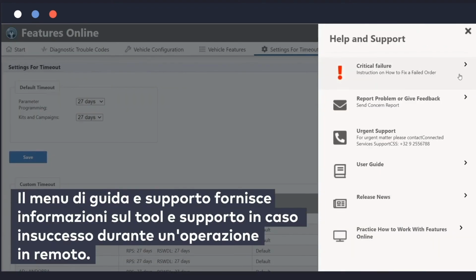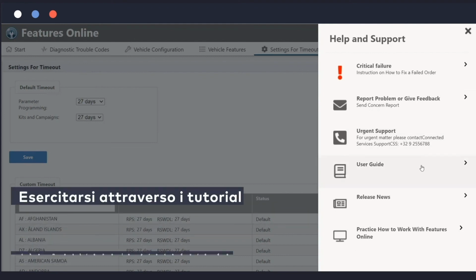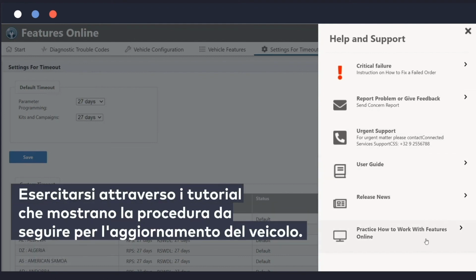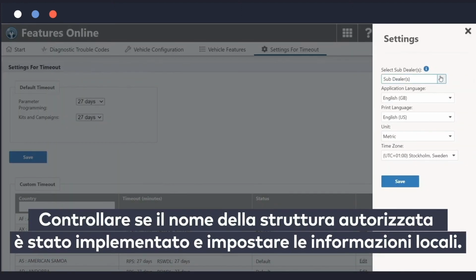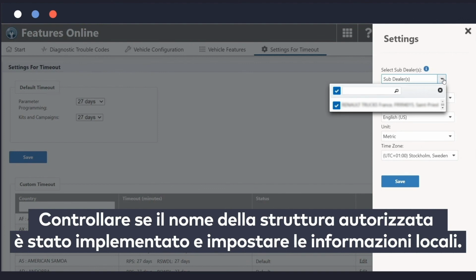The Help and Support menu gives you tool information and support in case of remote failure. Practice with some tutorials that show you the path to follow for truck update. Check if your sub-dealer name is implemented and set your local information.